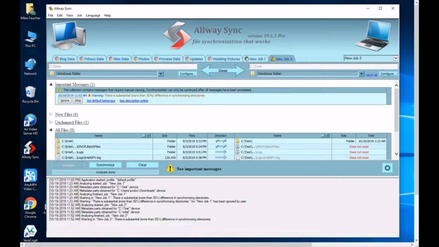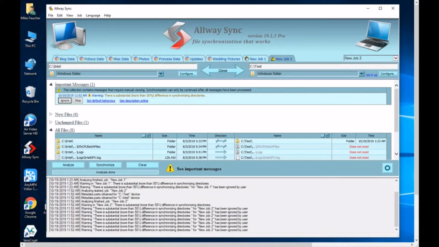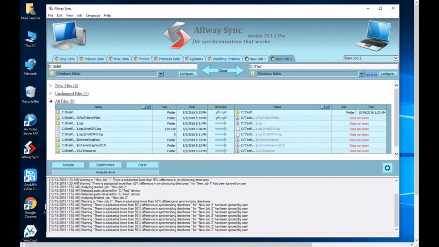Is that really what you want to do? So I can now choose, I can ignore that. I can stop the synchronization, or the analyzing in this case. Or I can also set the default behavior. So if my default behavior is to just ignore, right now it's set to alert by default. So I can set the default behavior to ignore, and it will always ignore these warnings and just go to town. So for now, I'm going to click ignore, but I'm going to also say ignore as the default behavior. And now you can see I've got basically a summary of what's going on. There's 6 new files, 1 file's unchanged, and there's a total of 8 files in here.